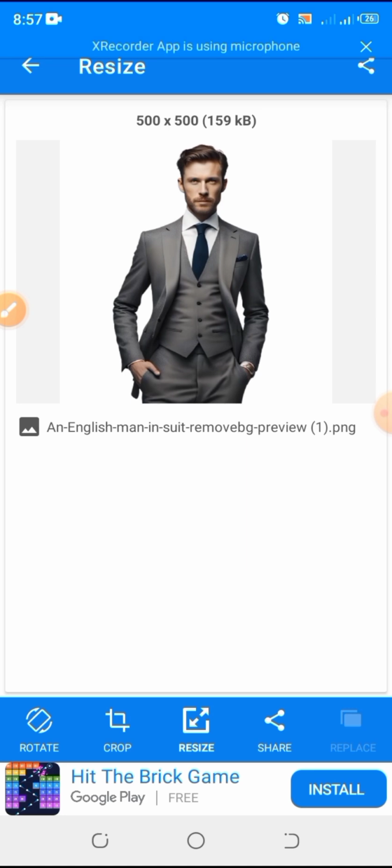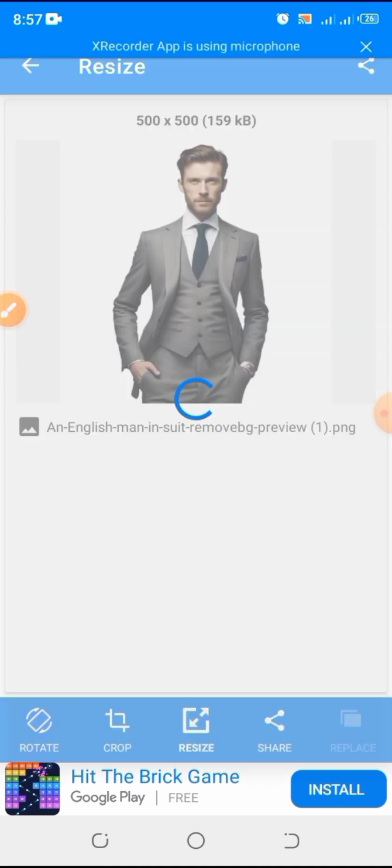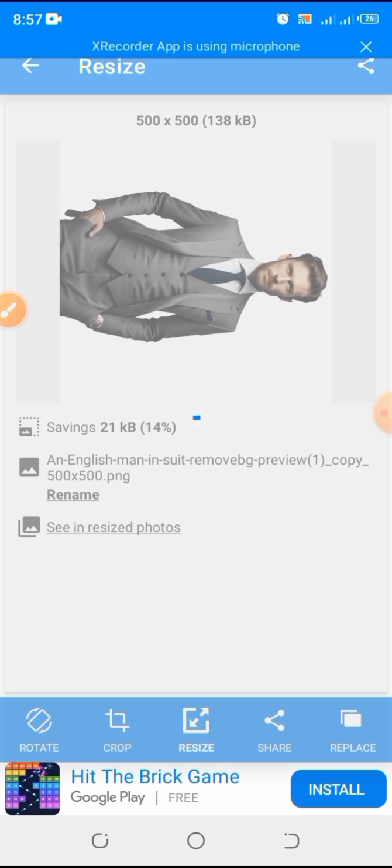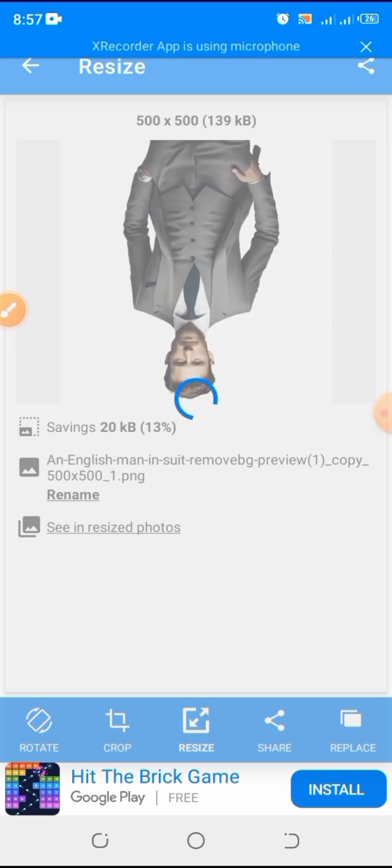Now look at this bar down below. We have rotate, crop, resize and share. If you want to rotate this image now, you can rotate it the way you want. Just look at it.